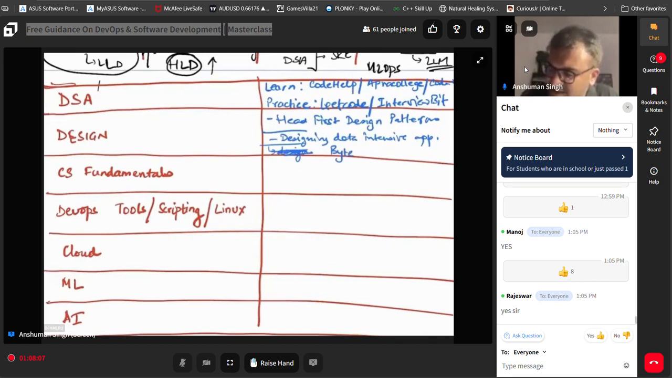On HLD, there is a website called ByteByteGo. Refactoring.guru is the website for LLD. So you could check that out. Again, completely free of cost. Both of these websites will help you get started.